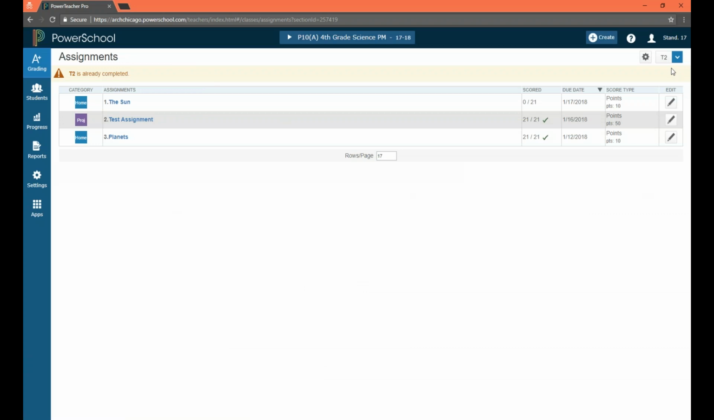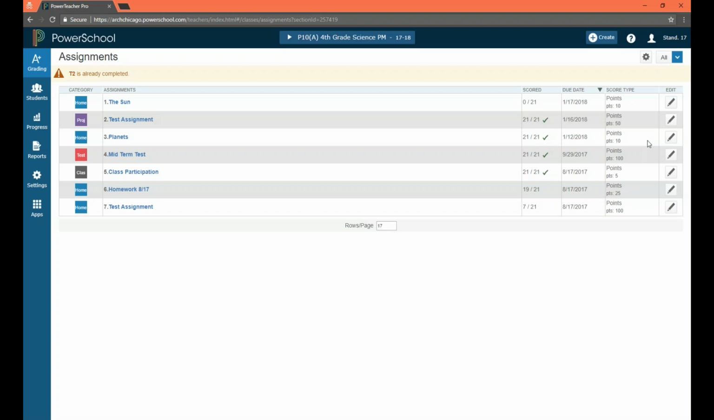Okay. Switching terms, that's simply this drop down here. So as you can see, they can select all terms and view a bunch of information for that term or those terms. In this case, I'm looking at the assignments listing screen for fourth grade science. And so this is kind of what we've got with regards to assignments.